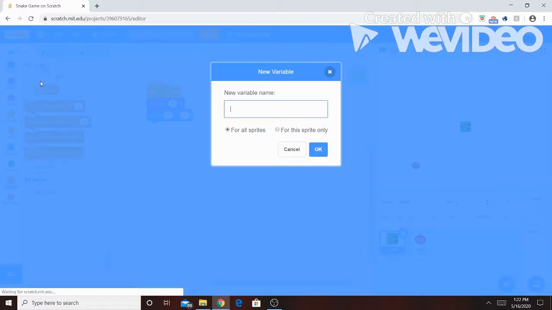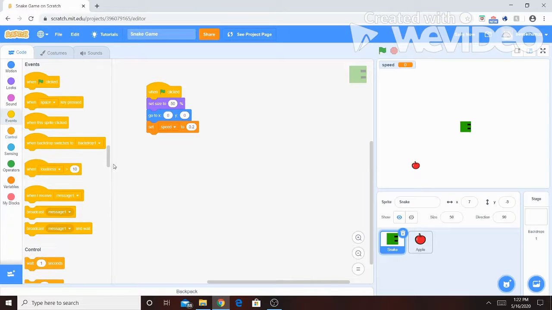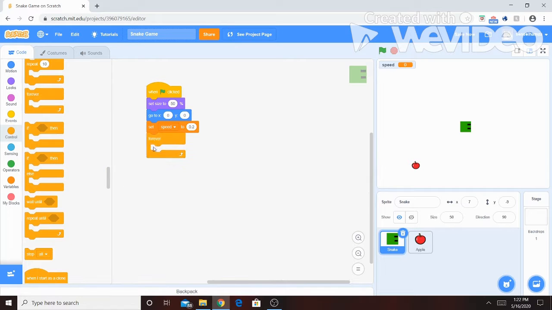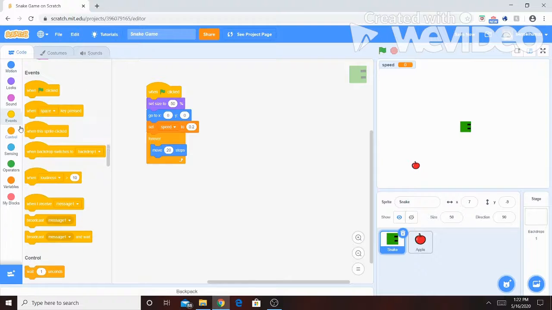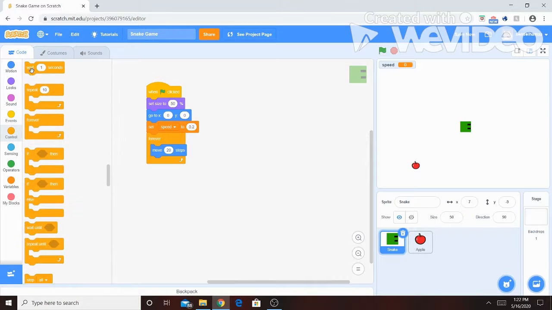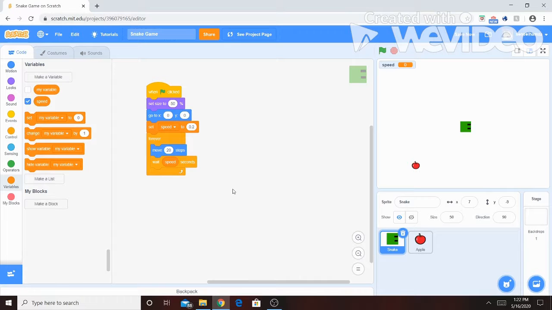And then we're going to create a variable. We're going to call that variable speed. Okay. And we're going to set speed to 0.2. There we go. And then we're going to grab a forever loop. Have a forever loop right there. And then motion, move 20 steps, wait speed seconds. Put that right here. And then let's grab the variable speed, put that right there, wait speed seconds.